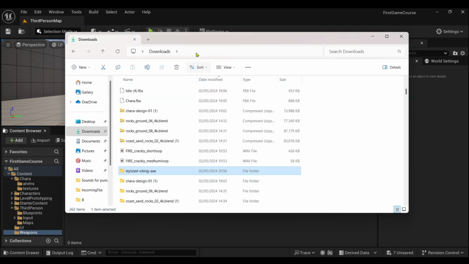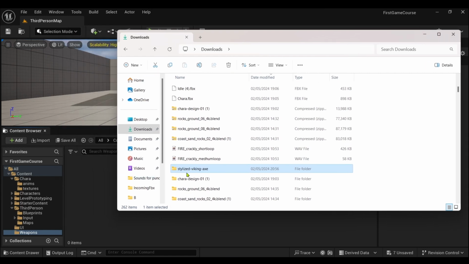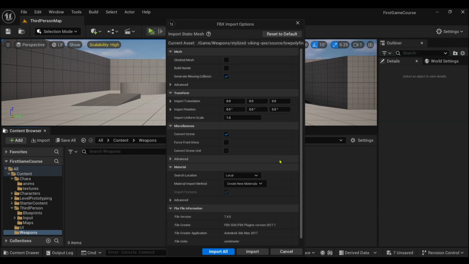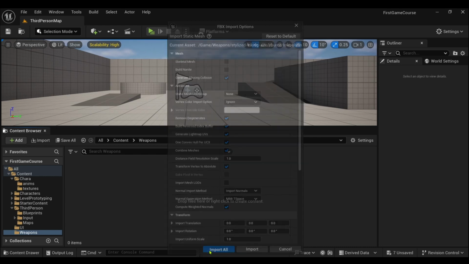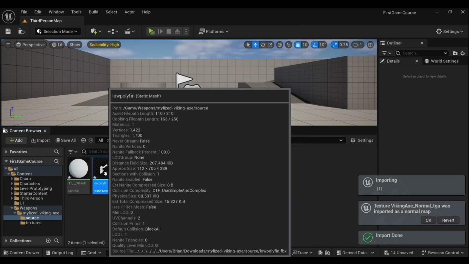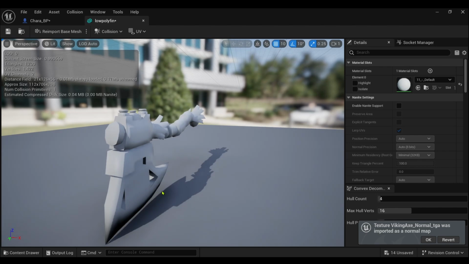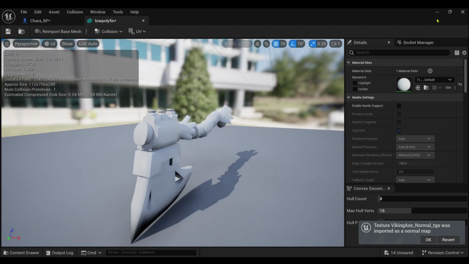And then from the folder that you've downloaded, you'll get a stylized Viking axe. Just bring it in like so. You'll get this window. Go to where it says Mesh Advanced. Make sure you tick on Combine Meshes because sometimes as simple as a mesh is, it could be made up of 100 different parts. You don't want them all over and it gets a little bit annoying. It's an eyesore. It's a bit jarring. So just import all. It keeps the mesh together like so. And here we have it.